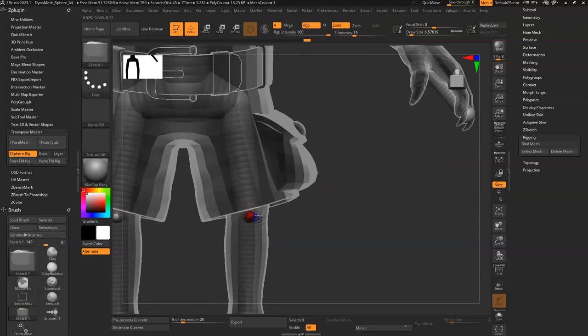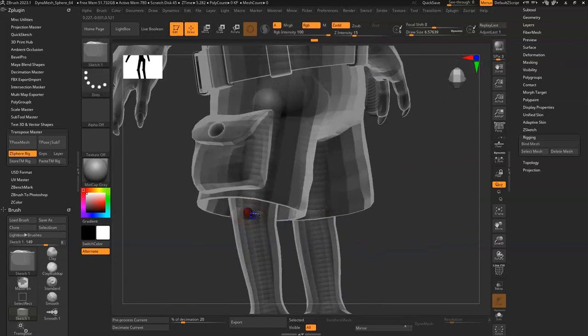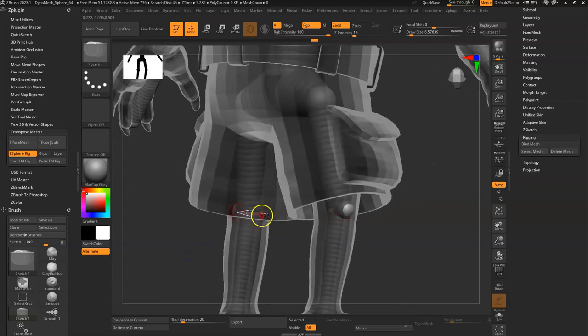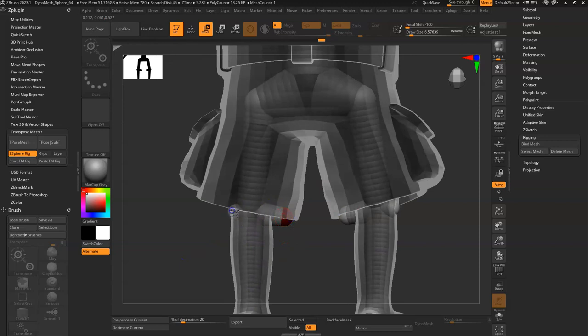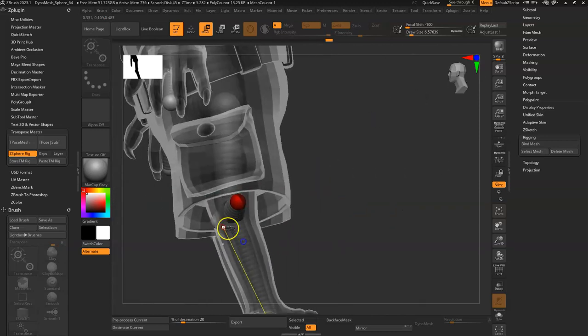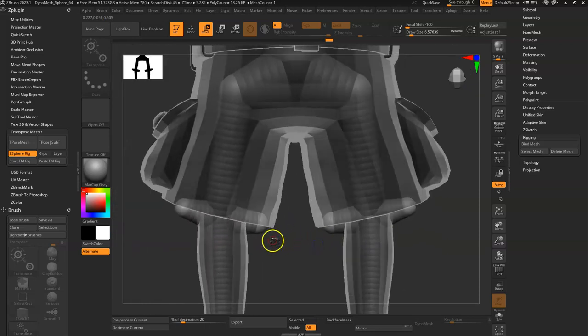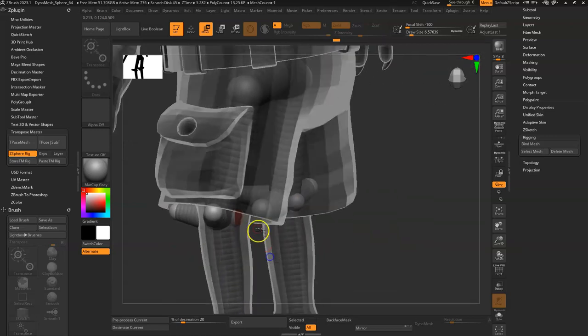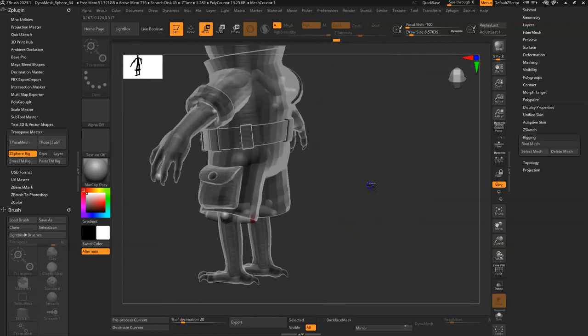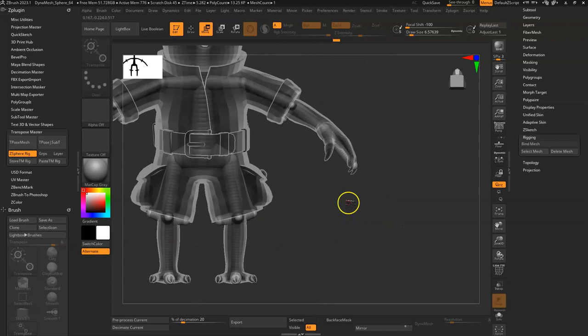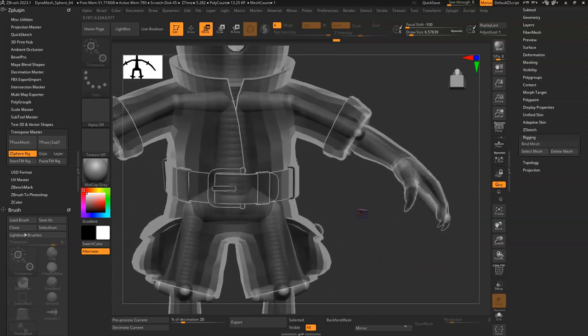I'm going to go to my draw tool, draw in a couple extra supporting zSpheres, move them into place, and let's add one more to the back here. But like you can see, you can get as detailed with this as you want. It just depends on what kind of results you're trying to get.